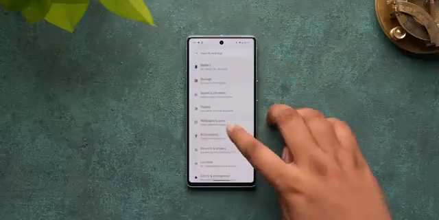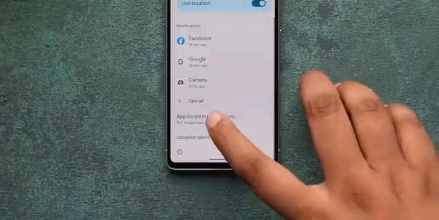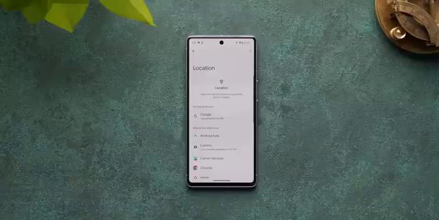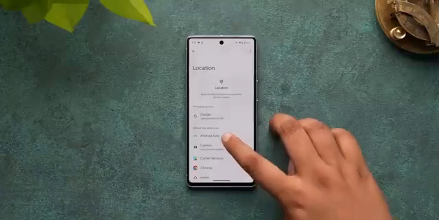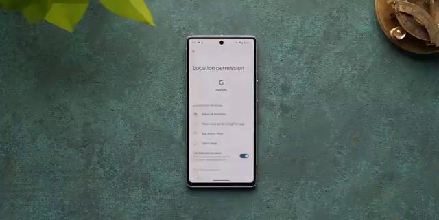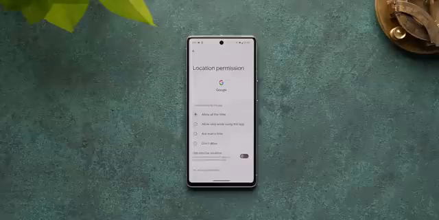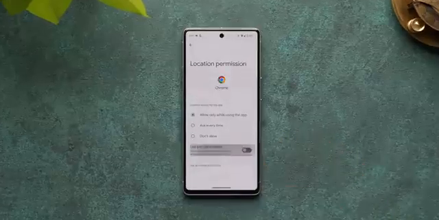All you need to do is go to settings, location, app location permissions. Here, just check which app has access to precise location. For example, why does Google need my exact location all the time? I can just turn it off. Same with SwiftKey or even Chrome. So this is one Android feature you need to turn off in every single Android phone of yours right now.